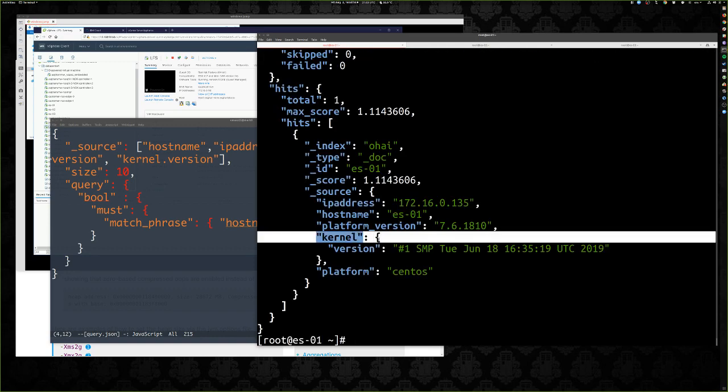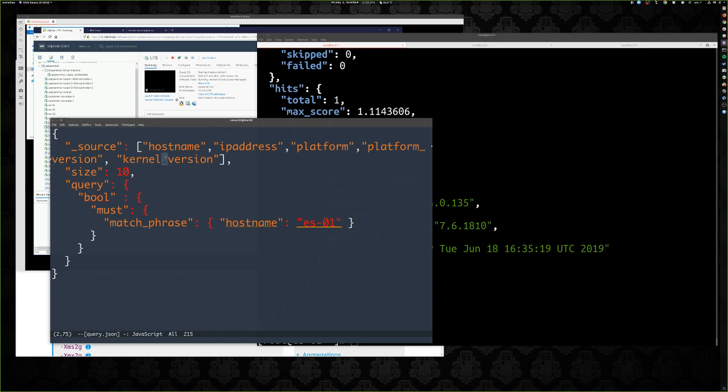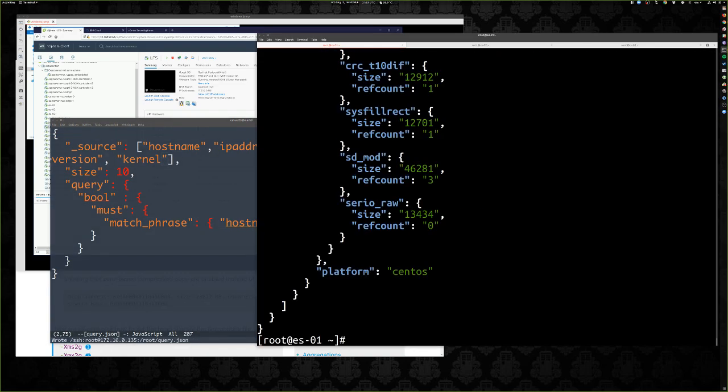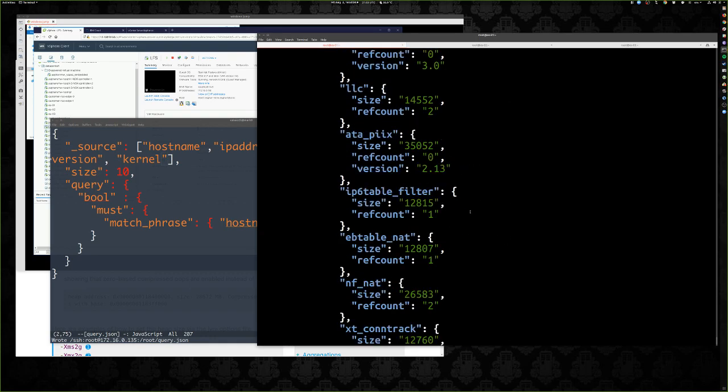Kernel version? Yep. That's actually not the exact... Take off version and just get back all of kernel, because that version doesn't actually give us anything very useful. Say we were searching for things that were an older kernel.